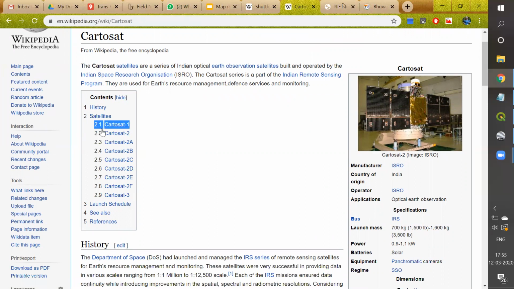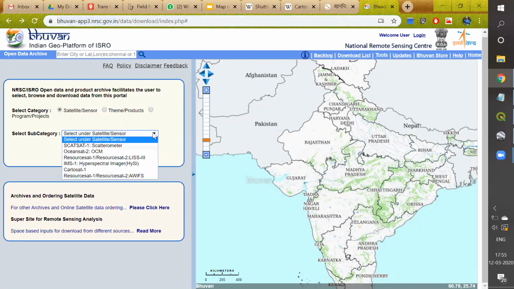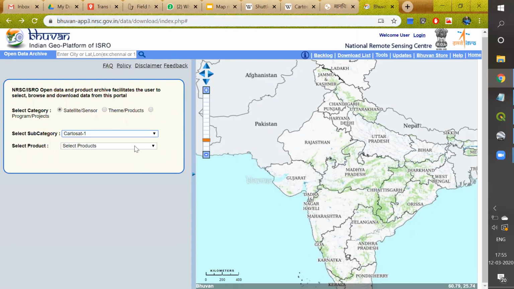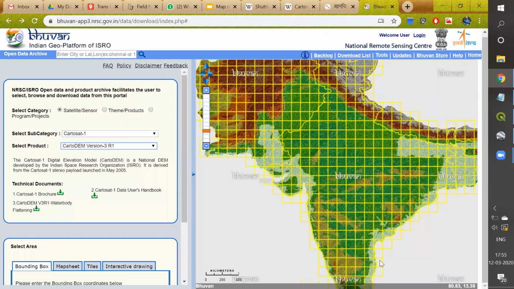Data generated by Cartosat 1 in 2015, I believe, is available for download on the Bhuvan website at this URL. I'll share all these URLs in the assignments. On this website, you get an image of India and you can mark the region that you're interested in. So you'll have to select Cartosat 1. You can select the latest version 3. And this again, as we mentioned earlier, is available in 1 by 1 degree tiles.